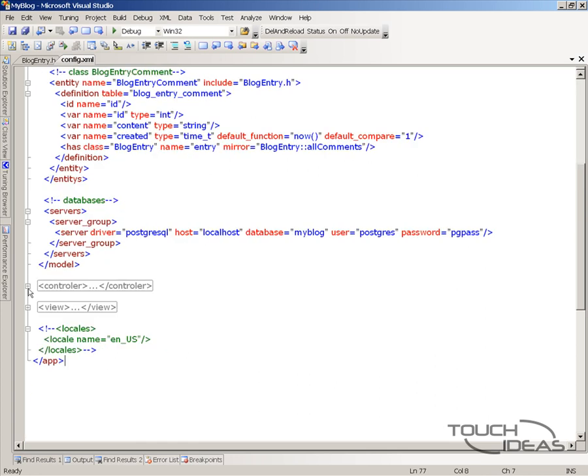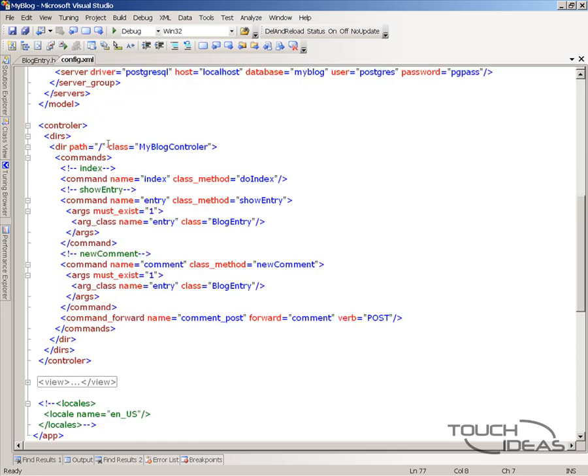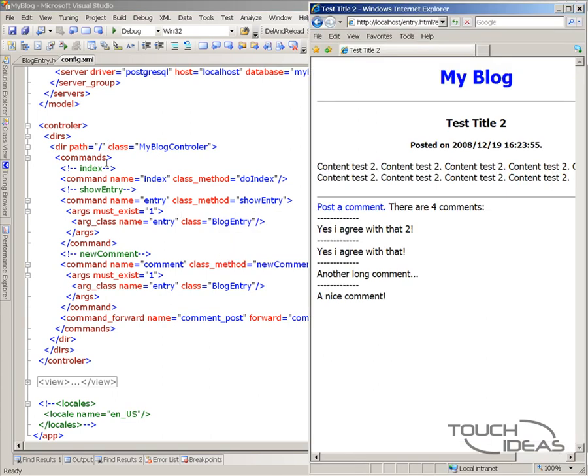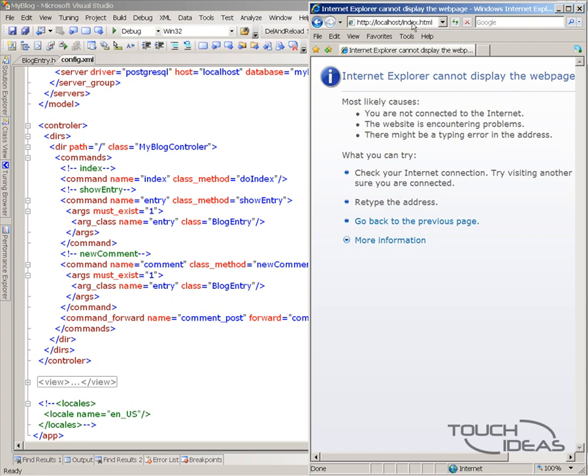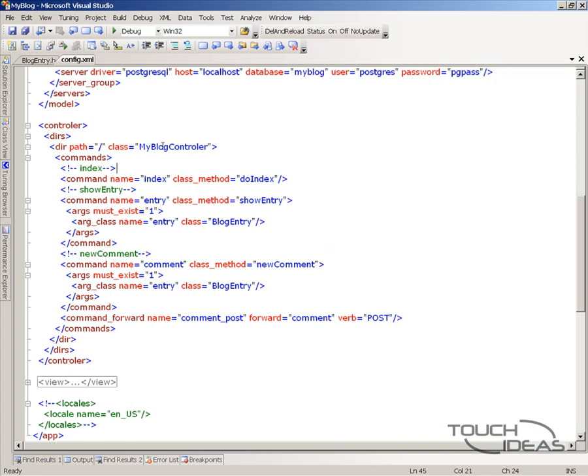Next we'll see the controller that maps our requests to the code. Here we have a directory, a root directory that is here. On class myBlogController, we'll show that later. The command name index and the class method doIndex. This index is here. It's here, the command name index and the class method doIndex on class myBlogController. Okay.